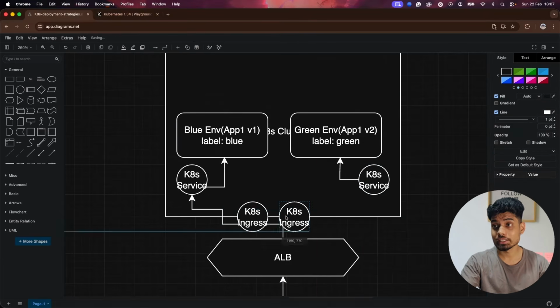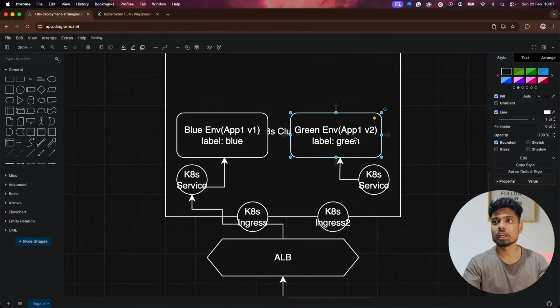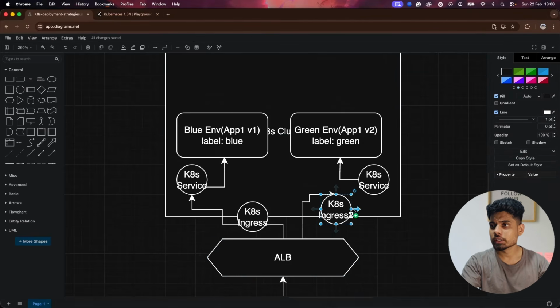Now we have to play with the ingress here. We will have one more ingress, and that will help us route the traffic according to the requirements. Whatever we want, like 5% we want to route to version 2, and the remaining 95% will serve the traffic for version 1. So I will connect the dots if I have to do it. I'll just do it here, and then it will forward the request to the service.